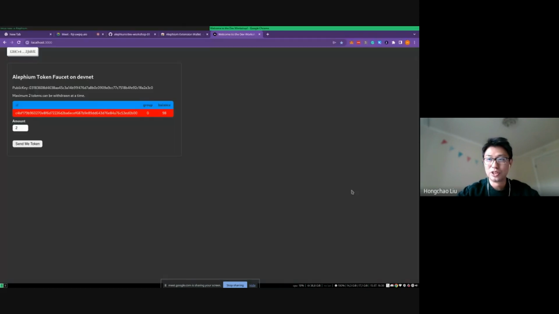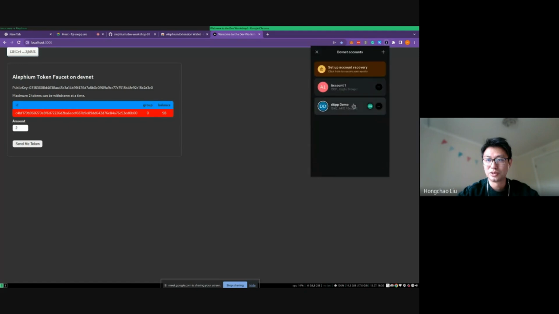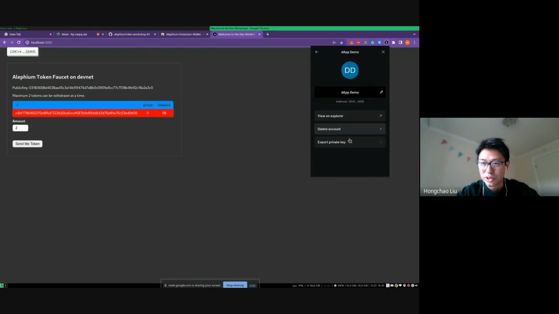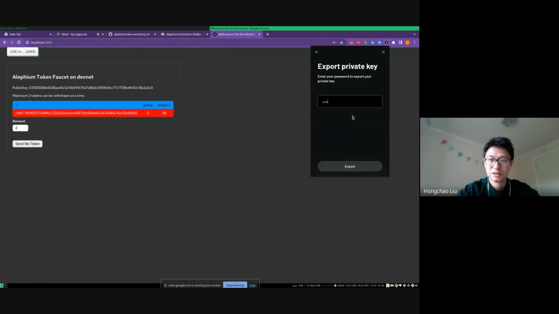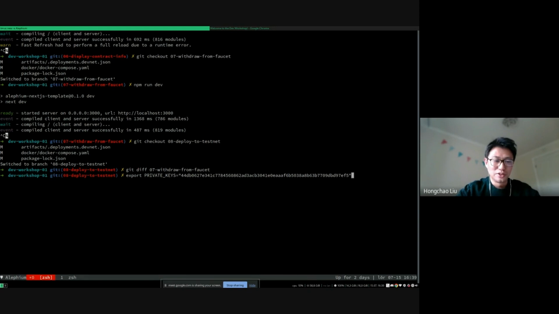And if you want to use this, you can go to this key, you can go to demo key, and then you go here, right? And then you export the private key. Then you click this, put it in here. And then what you need to do is to run deploy testnet deploy. So I'm not gonna run it, but this is basically how you do it.